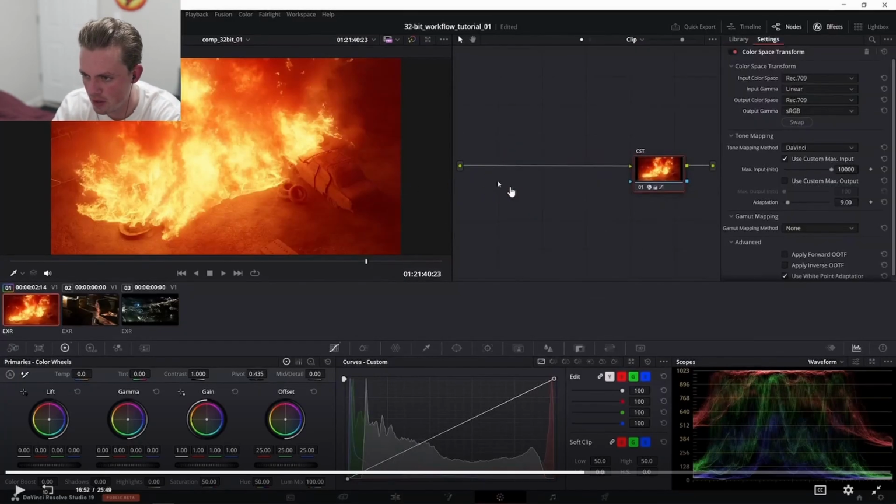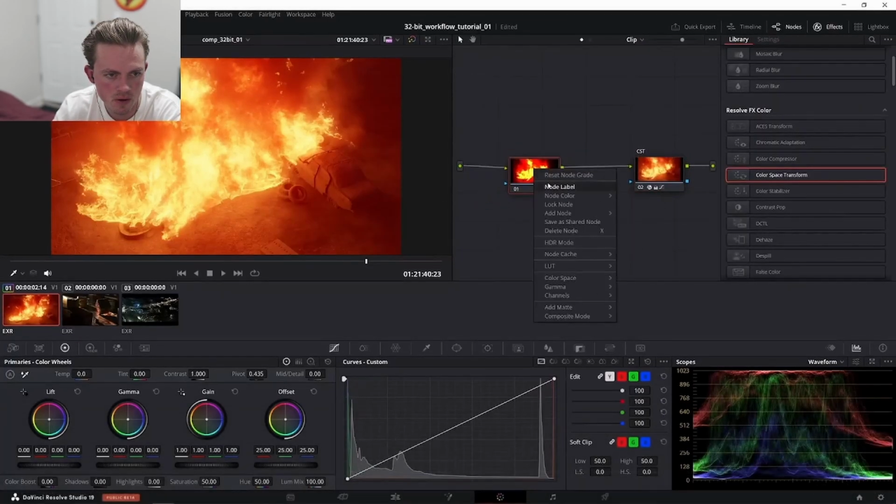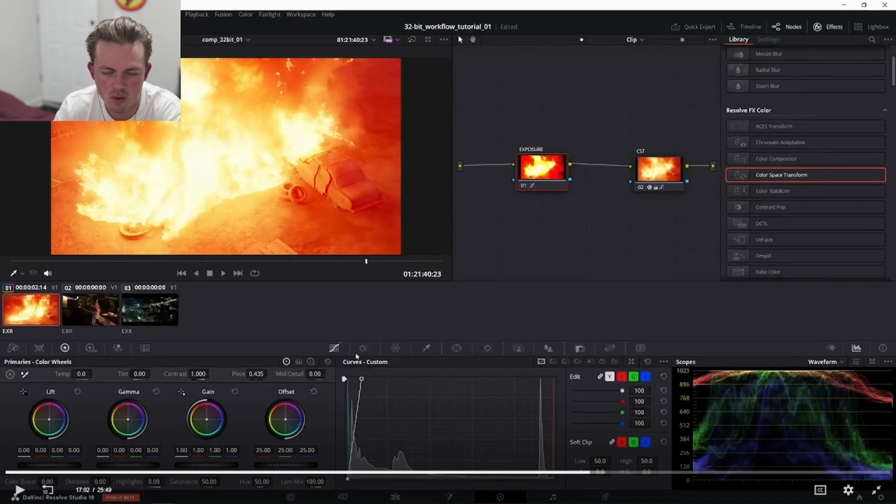Okay, wait, hold on, we're learning. I will right click and add one more correct node and place it before the color space transform. This will be our exposure. Now dragging the point of the RGB curve to the left is the same as increasing the gain.